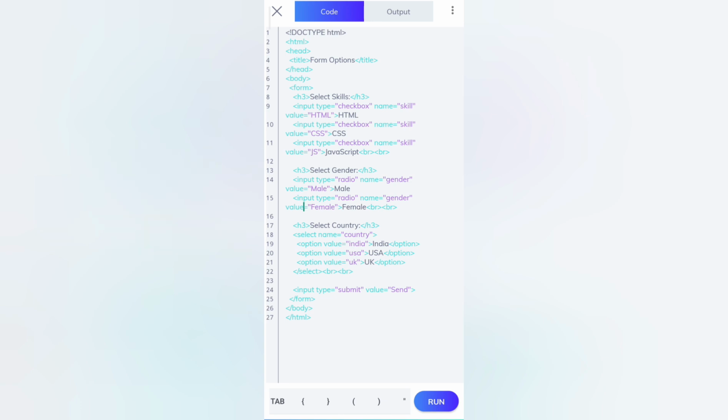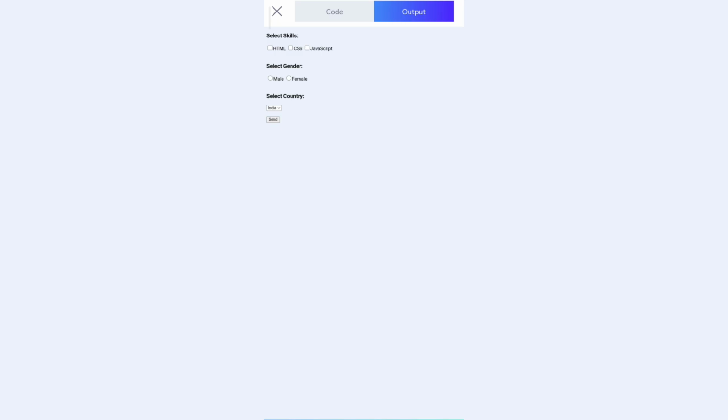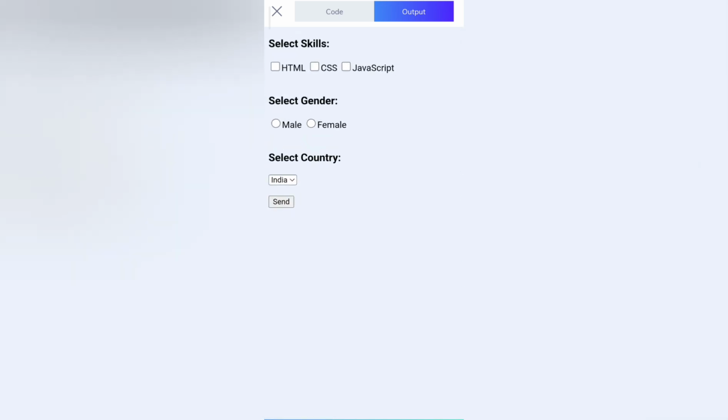Nothing wrong, is there? Yeah, that's it. Okay, then let's run the code and we'll check how it's going to work. Just see the output. Select skills: HTML, CSS, JavaScript. I'm going to select HTML.